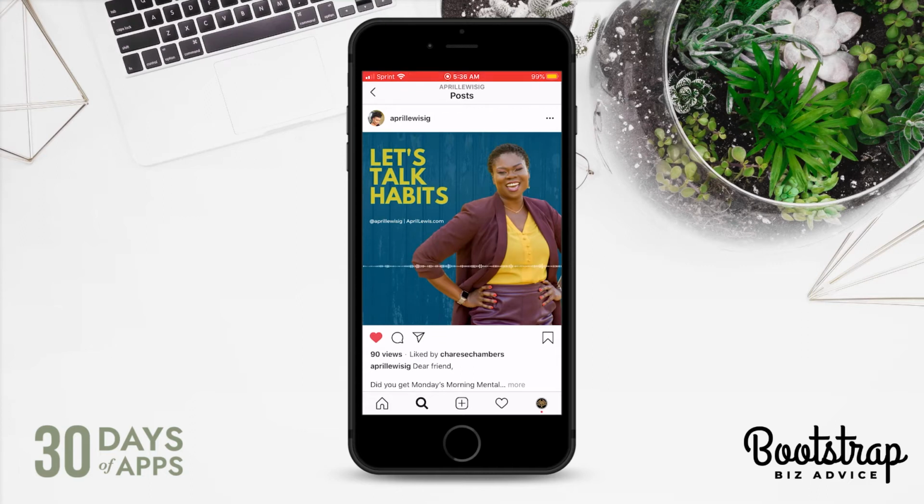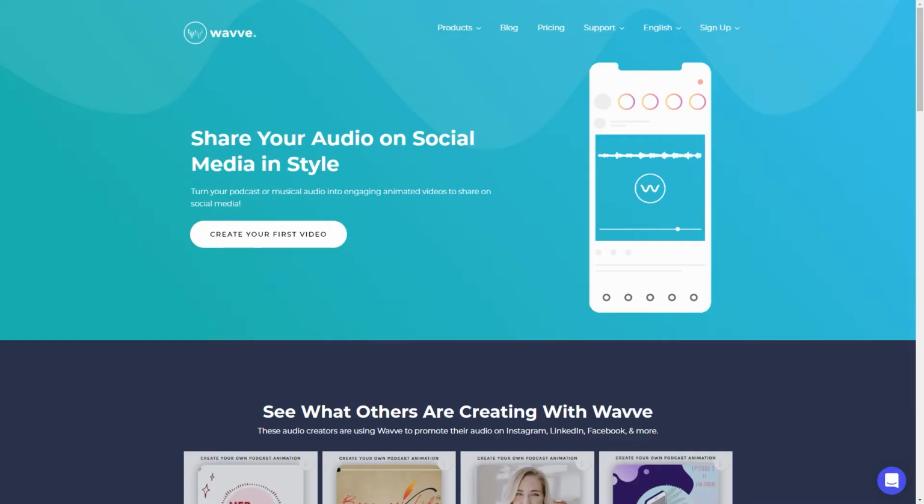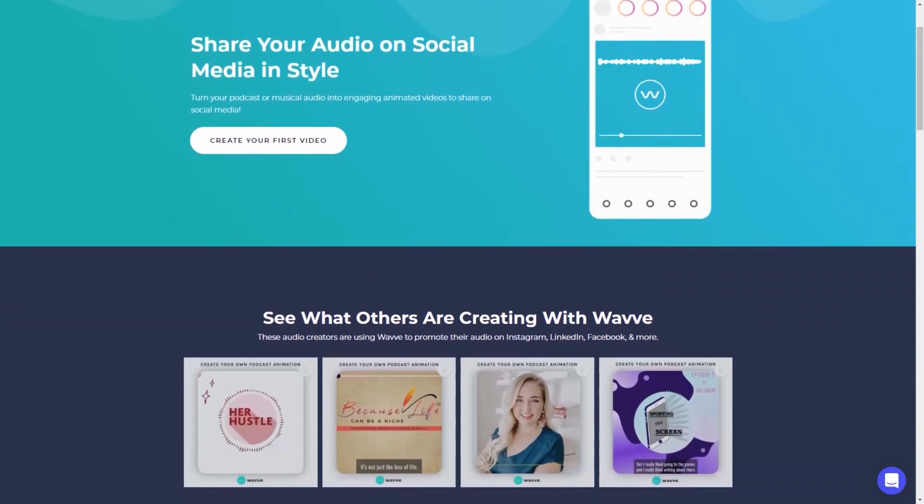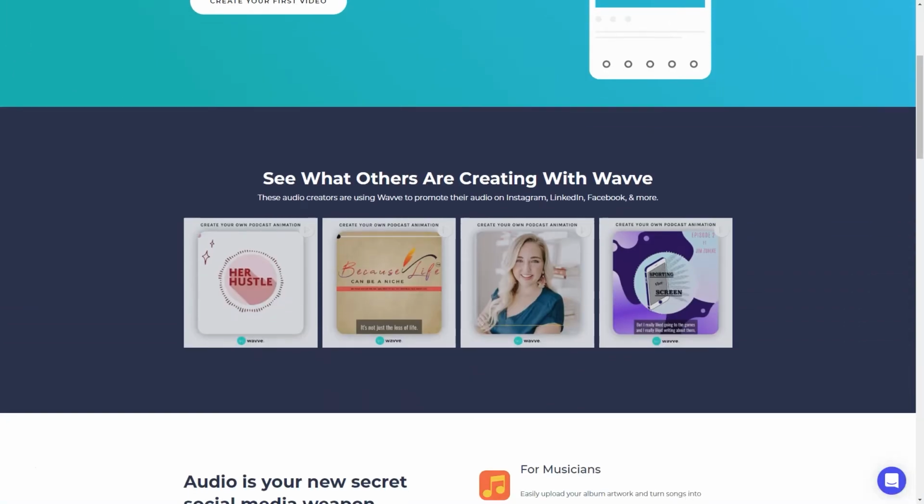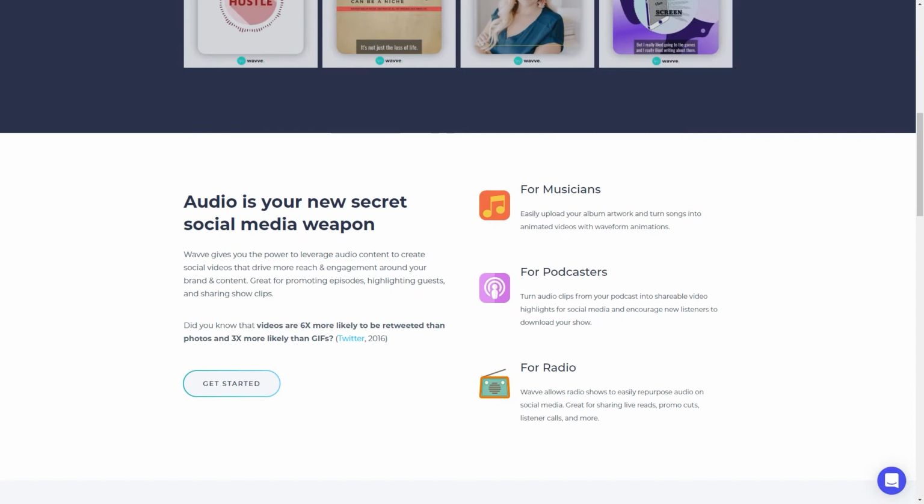So let's hop over to the Wave website. Wave gives you the power to leverage audio content to create social videos that drive more reach and engagement around your brand. It's fantastic for promoting episodes, highlighting guests, and sharing show clips. You can utilize this strategy to make one graphic to market your channel, or you can use it to take out sound bites from your episodes to tease people on what they can expect if they listen to the full episode.